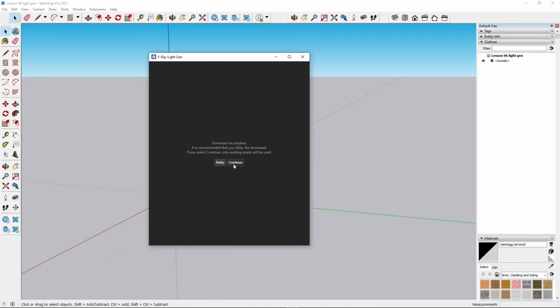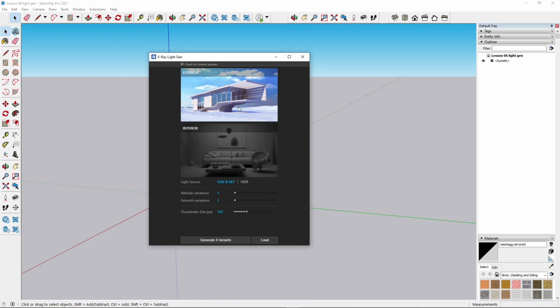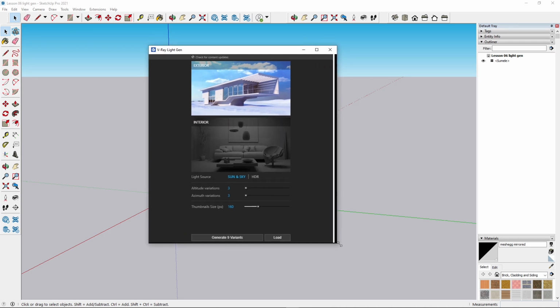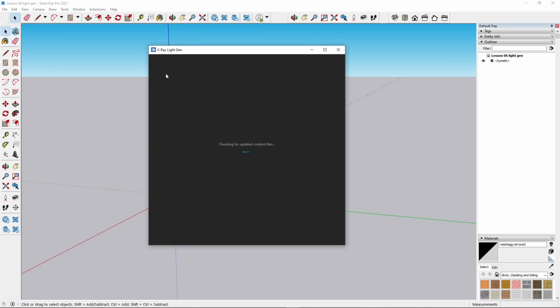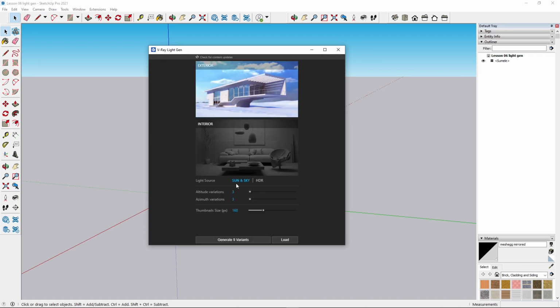Okay, so I'm just gonna continue here, and I will not continue to download other assets. So these are now available when you have downloaded some content directly from the light generator, by clicking here. Otherwise, that button will not be available. Okay, so I have sun and sky and HDR. Now, if I click on HDR, you can see I can set a customized folder right here. Otherwise, it's gonna get those into the VRAY material folder that we just saw.